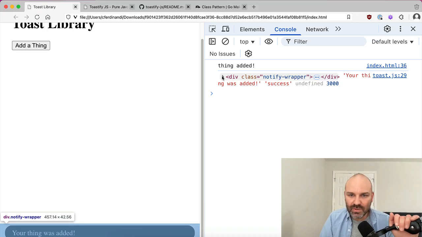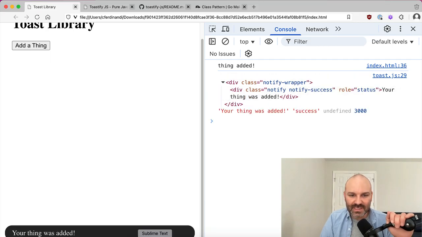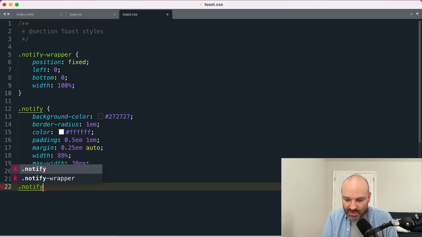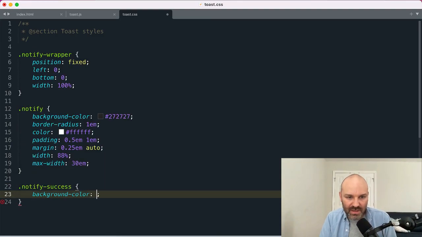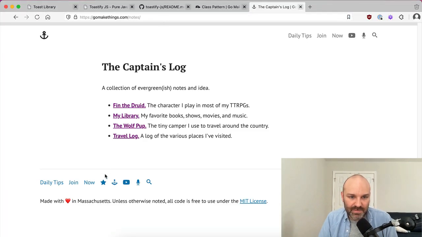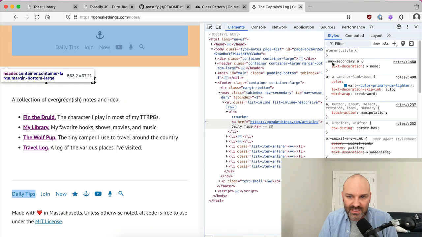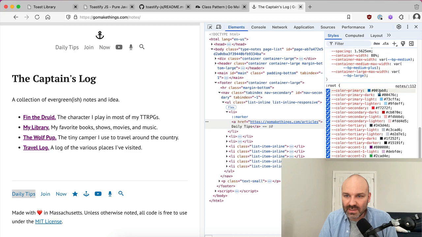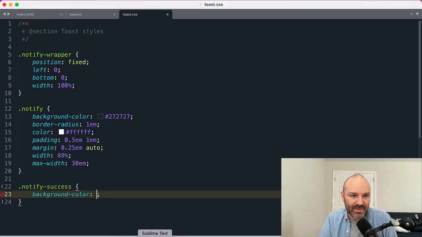Cool. And so this one, it also has success, right? So we could style these differently, right? So you could do something like notify success has a background color of, let me steal my blue, right? From here. I just want something that's kind of accessible, right? So what is this color? Yeah, here we go. So we'll do that, right?